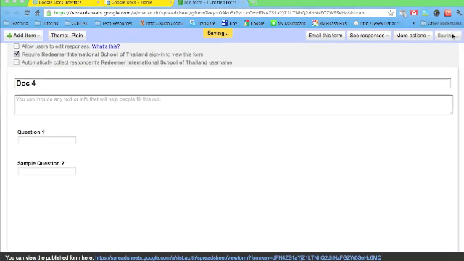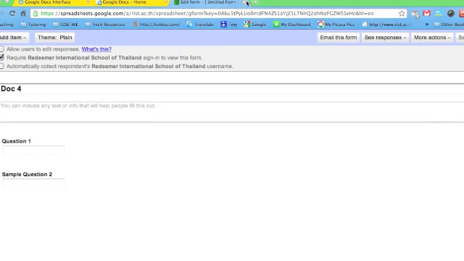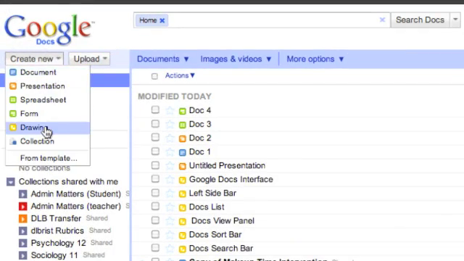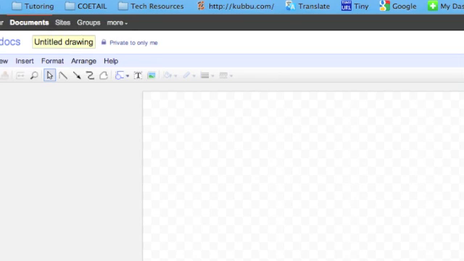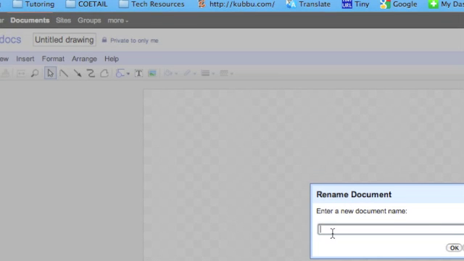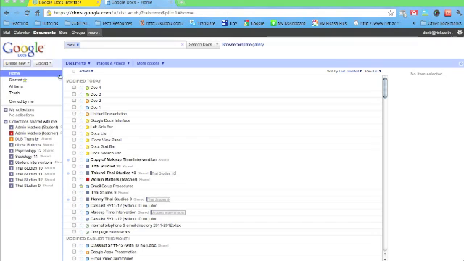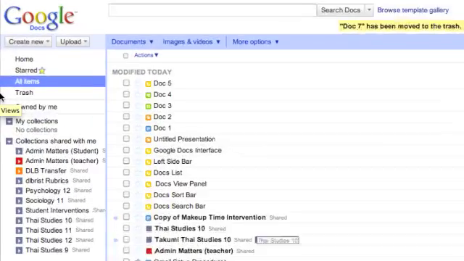I put the title of the form, Doc 4. I can stipulate who sees it outside of RIST, and you'll see the Doc 4 is created as a spreadsheet. Then for drawings, again, same process. Drawings are quite useful, and we'll get to those as far as graphical organizers and so forth.